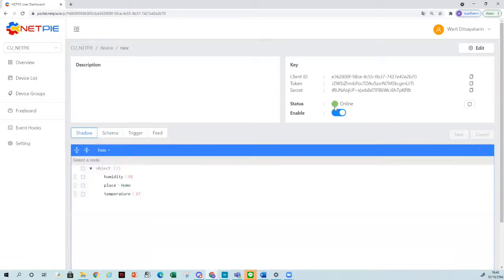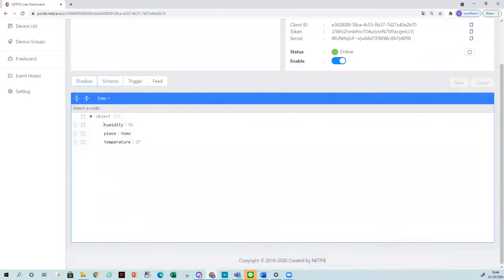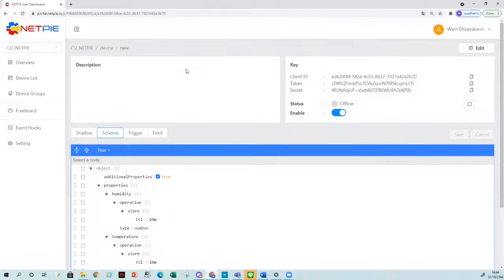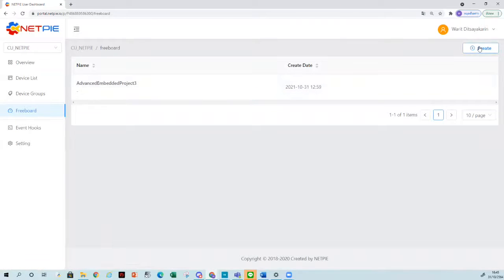In the new device status, it will be online if the new board is connected to the NetPi server, and it will send the data to Shadow first for monitoring. In Shadow, it will show the real-time data, and it will save to the schema to show the data on the mobile phone in real time. I have created the freeboard.